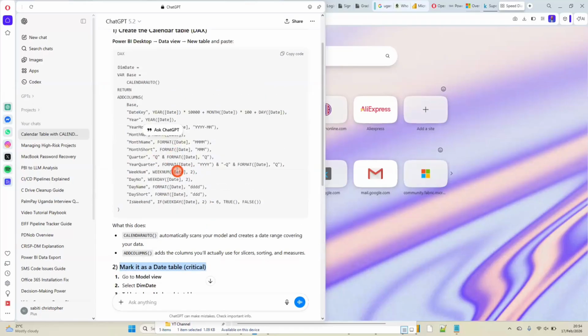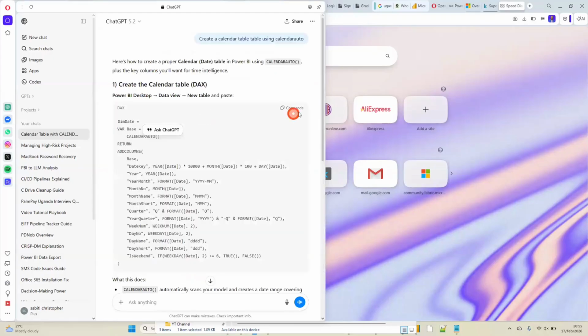Then, now this is what it gives us. Yeah, it may have changed something. It has created a variable, a base variable, and it is giving us that. So I'm going to copy this. We'll go ahead and replace it.